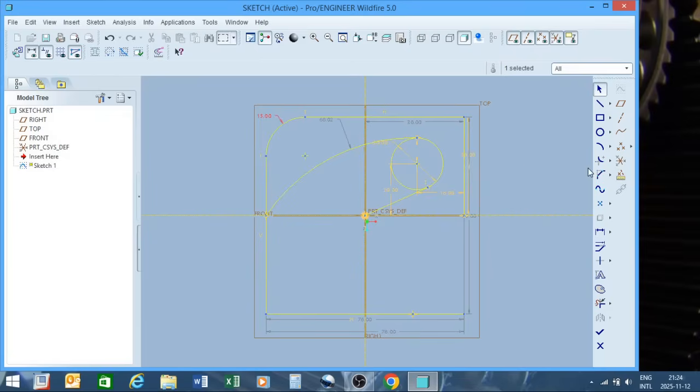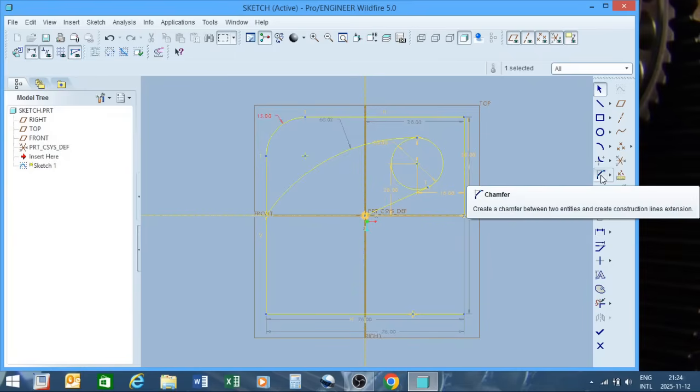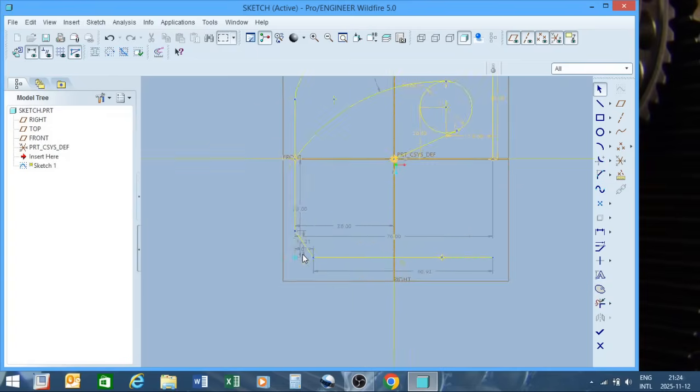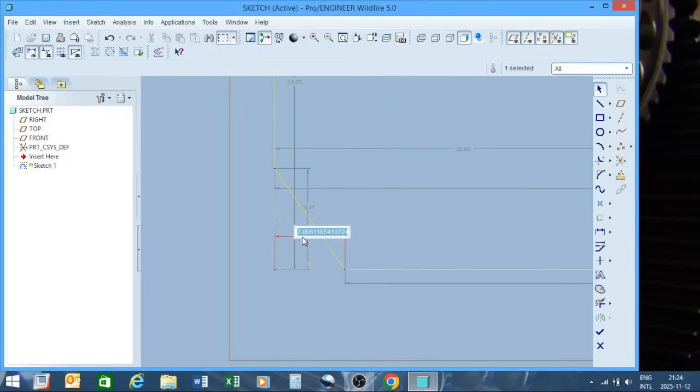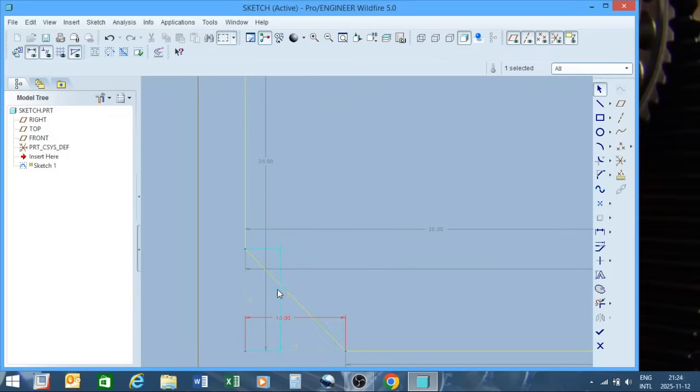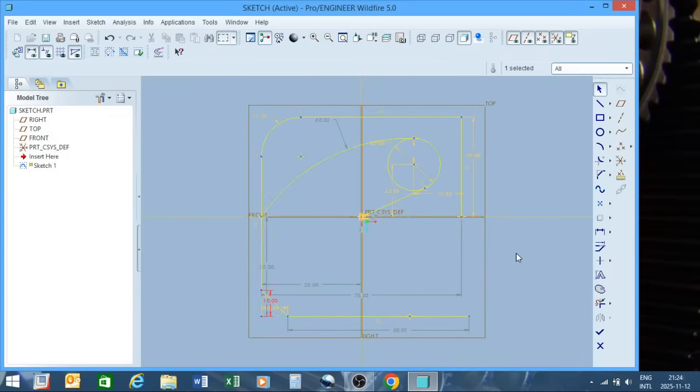Then our other feature is the chamfer feature. So chamfer, fillet, same thing. It works very much the same as the round. Click one line, click the other line, and boom, gives you a chamfer. And then again, just edit the dimensions. And voila, done deal. So those are your basic ones.